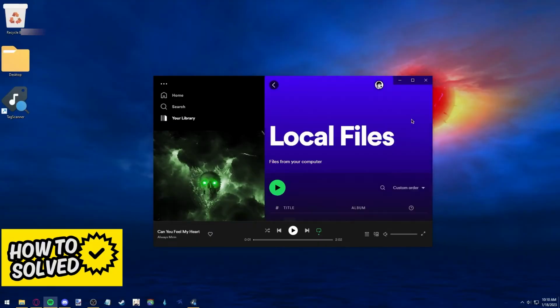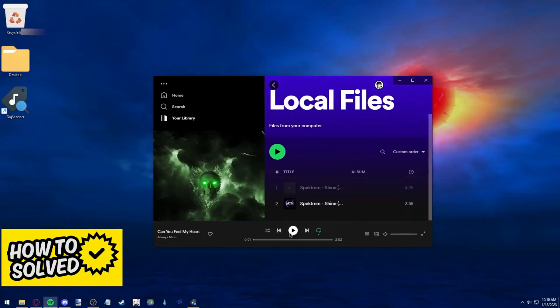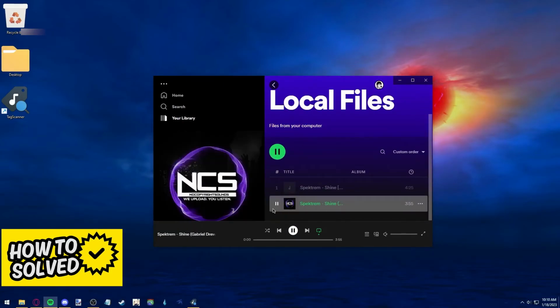After you add a cover art, you may now reload your local files and you should see the song now has a cover art. If I start playing it, you can see it through the left side.